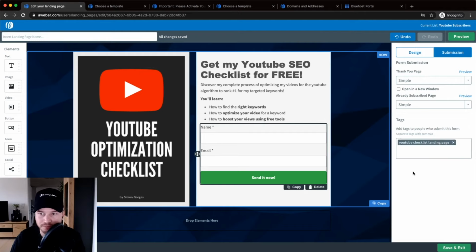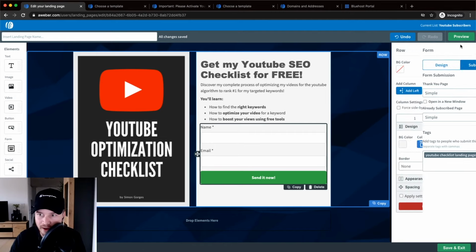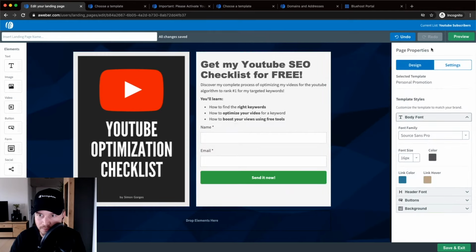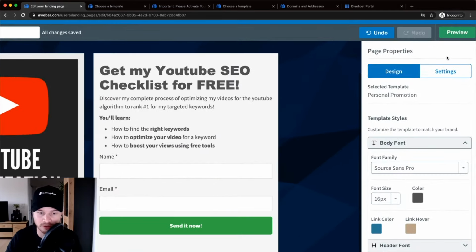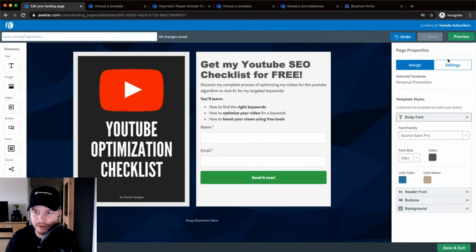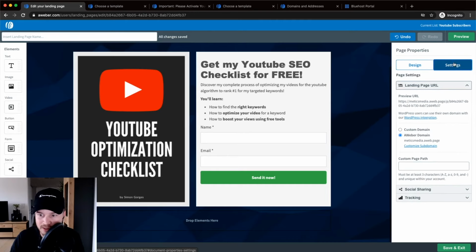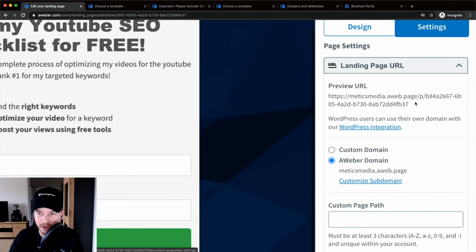All right, so that's it for the design. Now let's go back to the page properties. If you go to the cross on the top right, you can go back to the properties. And then what we haven't looked at yet is the settings. If you click on settings, you see here that there are the landing page URL settings. And right now, if you were to publish this landing page, this would be the URL, which, as you can see, doesn't look very nice.